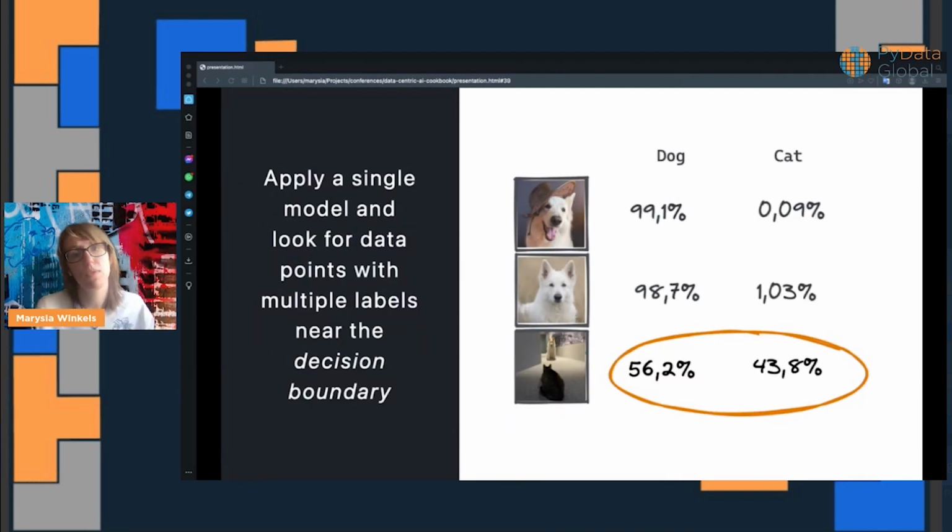Or we could look at one single model and simply look at the decision boundary. Images, in this case, that the model was less certain about. Is it a dog? Is it a cat? Those are more interesting for us. So then it is up to you to decide what you want to do with these data points. Maybe you want to get rid of it because it's a bad example. Maybe you want to put it in your validation set. The choice that you make is up to you, but tools like this help you identify the interesting data points.